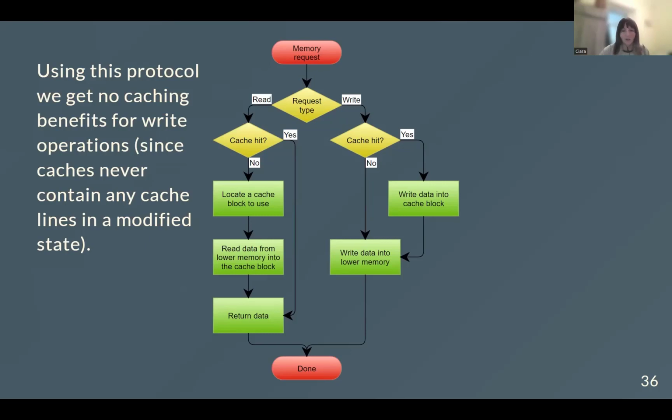So this is the general process. I found this on Wikipedia. You have your memory request. You go in, and if it's a read, then it's just a straightforward, okay, do I have it in the cache? Yes. If so, return the data. Done. If it's not in the cache, find the cache block to use, read the data from lower down the memory, return the data, and then done.